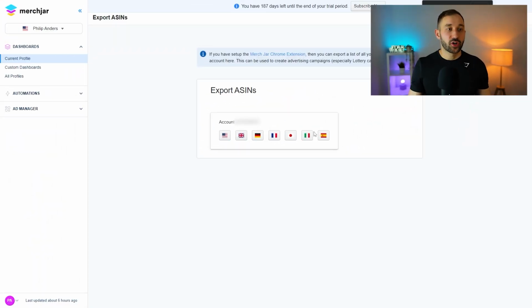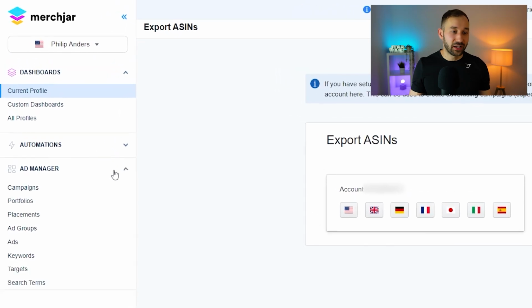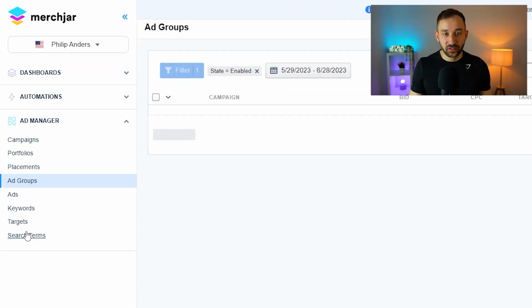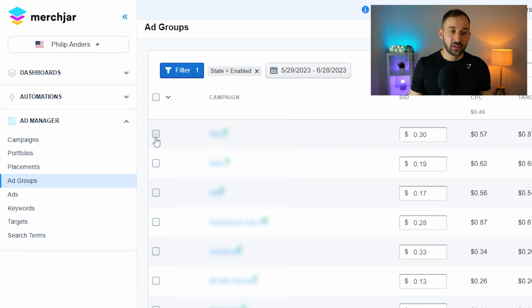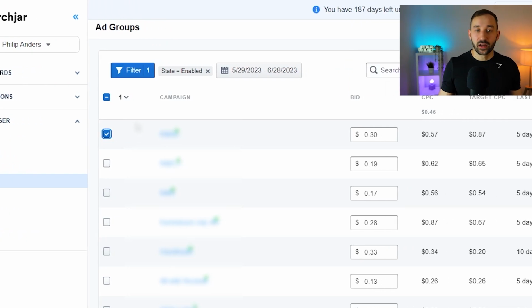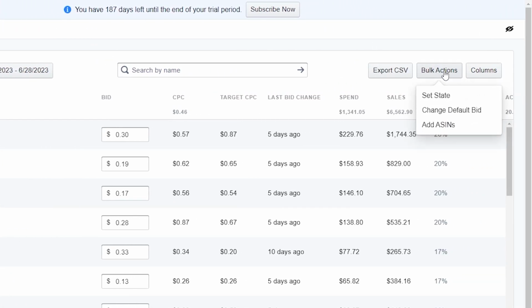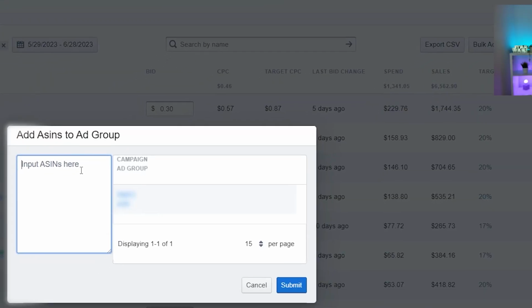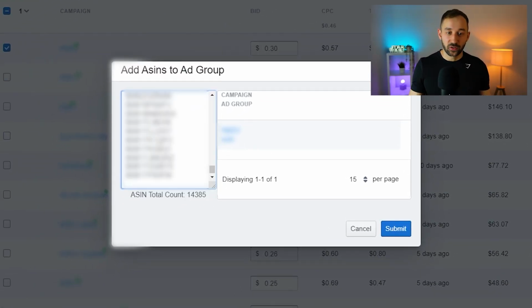Right, so back in MerchJar, where we need to head is the Ad Manager. We need to go to Ad Groups in this case to add our ASINs. So let's say this first one was my lottery campaign that I wanted to add these to. Just left click to select that, and then you need to head over to Bulk Actions to add ASINs over here, and then you can just quickly paste these all into this box. Right here it says 14,000 is the total count. Once again, if you've got all products selected, in my case I think it's way over 100,000 individual ASINs, and then you just have to click submit, and then it's going to load through and add all of these to your ad campaign. 14,000 in one go.